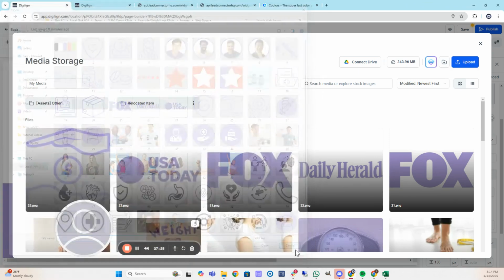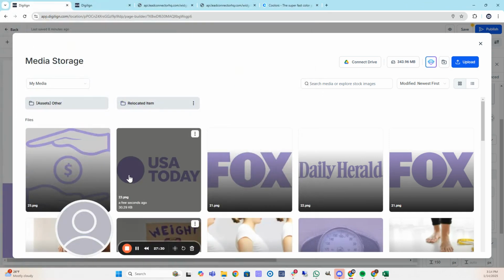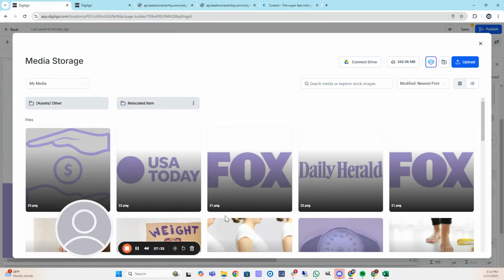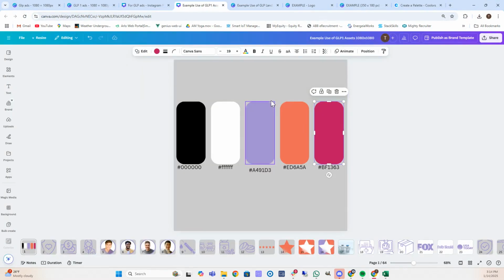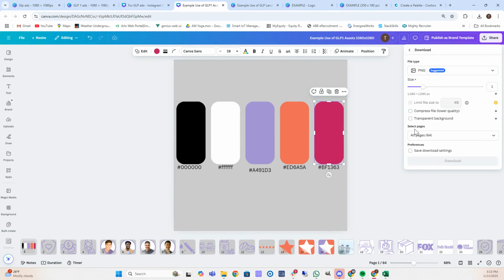This is my mistake, but an important one to note. I did not download these as transparent. So I'm going to go back into Canva, grab my files here, and download. I'm going to make sure to select transparent background.